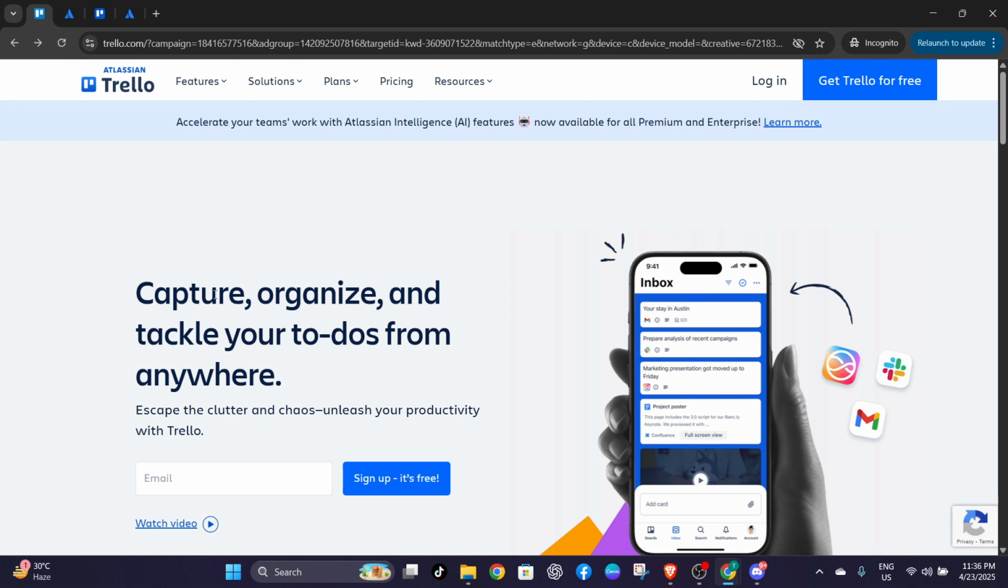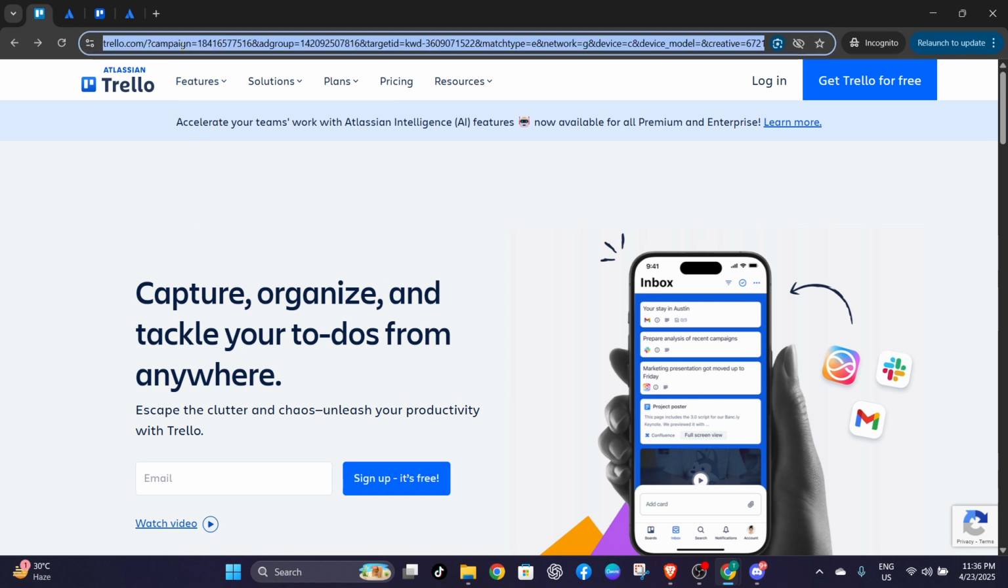Let's start by opening your web browser and heading over to Trello.com. This will be your first step in accessing the platform where all the magic happens.